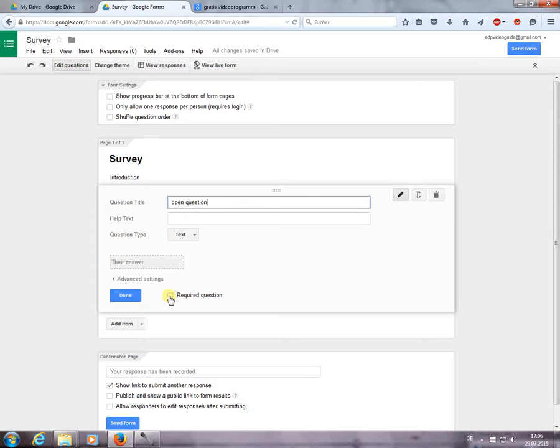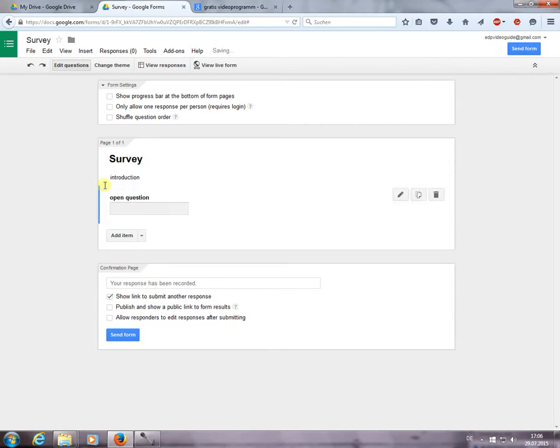Here you can decide whether it is possible to skip a question or if it is required. If you leave this box unchecked, then it will be possible to leave out the question. Just click on Done and then your question will automatically be saved. You do not have to save anything. Google Drive automatically saves all changes all the time. So it doesn't matter if you close the window by accident.